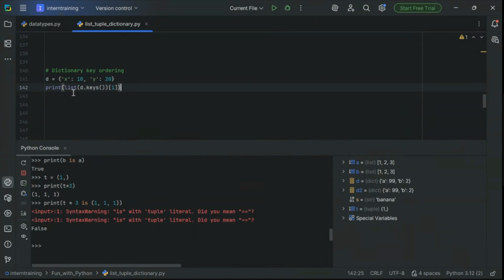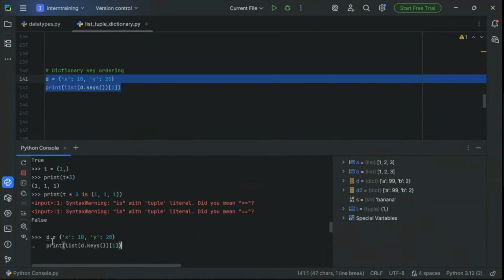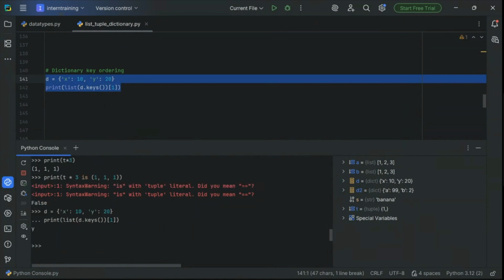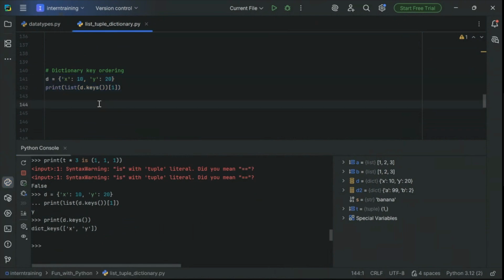Meanwhile, we'll run this example because we can learn anything by executing the code. And it has printed Y because it is the first index. d dot keys, so it is printing X and Y. So X is the zeroth index and first index is Y. That's why it returned Y. Okay. So let's move to the next question.